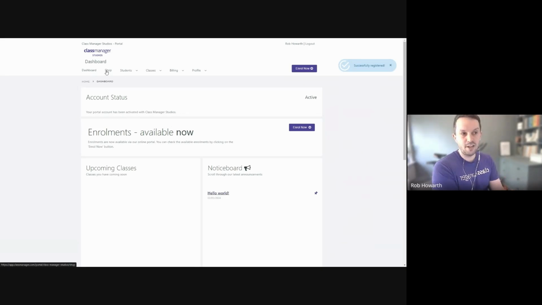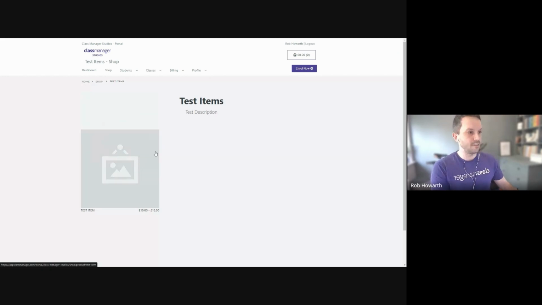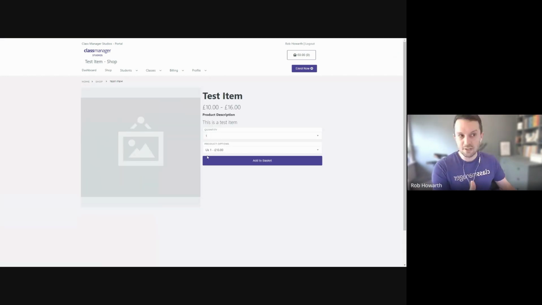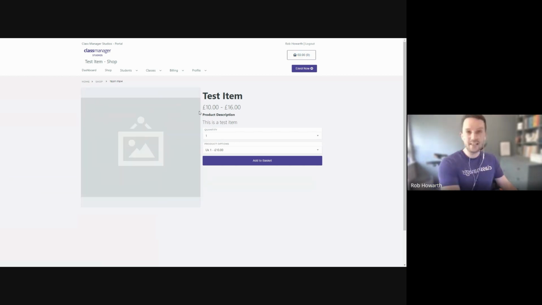Now, if I did my job right earlier, when I click shop, we have the test items that we created a little bit earlier on. You can click on them. Or maybe I didn't do it right earlier. Oh yeah, there we go. And we can choose the product. Obviously here we'd usually have a nice beautiful picture of some shoes or a leotard or whatever. We can see there are the sizes that we created earlier, and we can then add them to our basket and they can make that payment there and then.